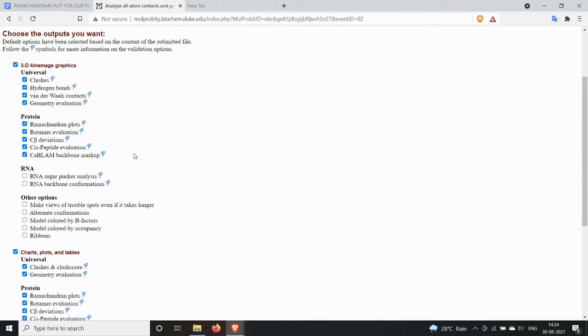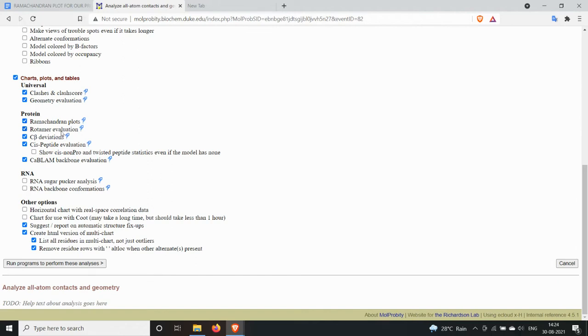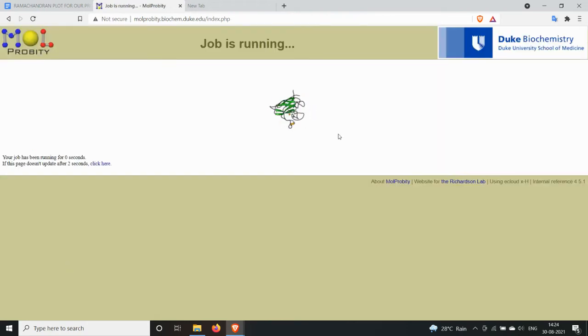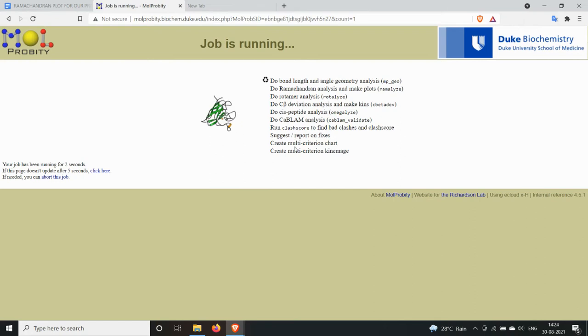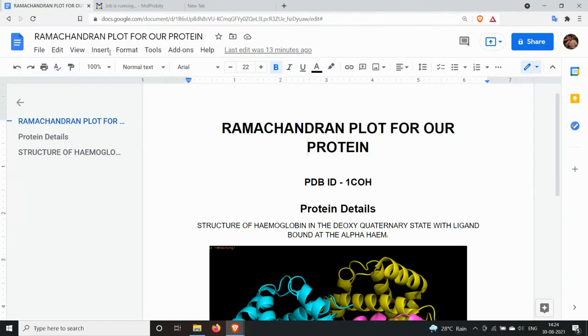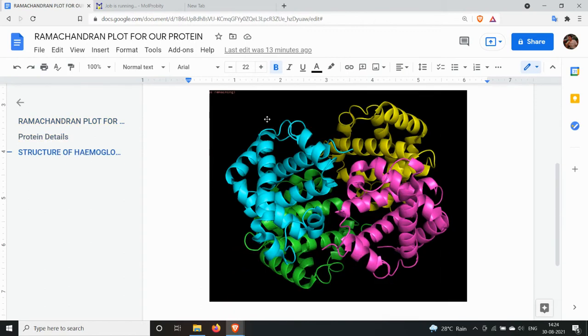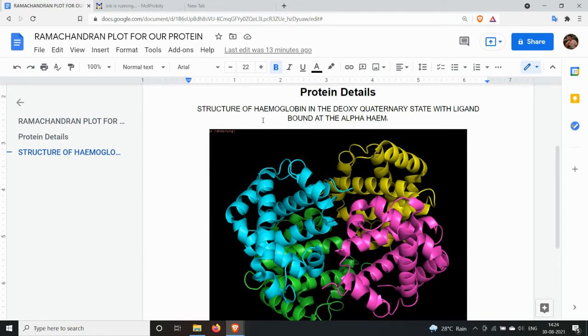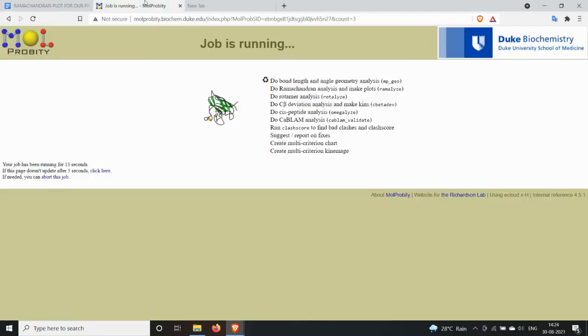So all we need is the Ramachandran plots. All are checked by default, which is the data that we needed. So click run program to perform this analysis. This will take some time, I guess. There are so many operations to do. So our task, it is doing its job.